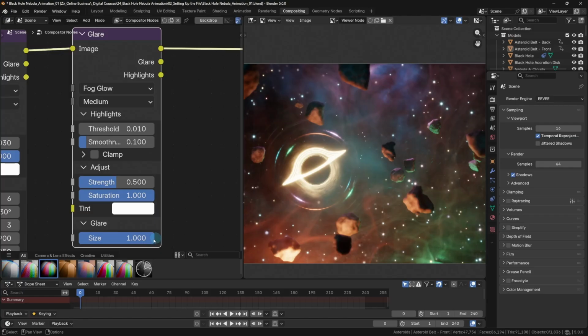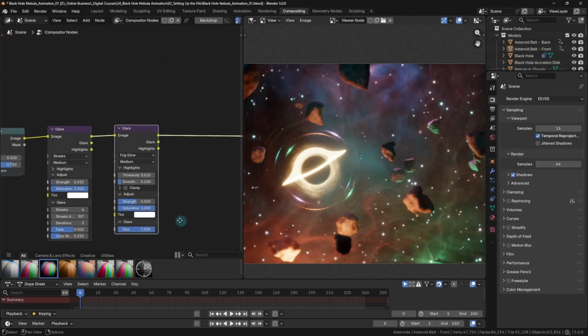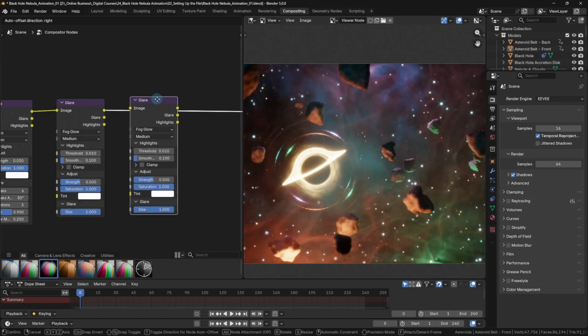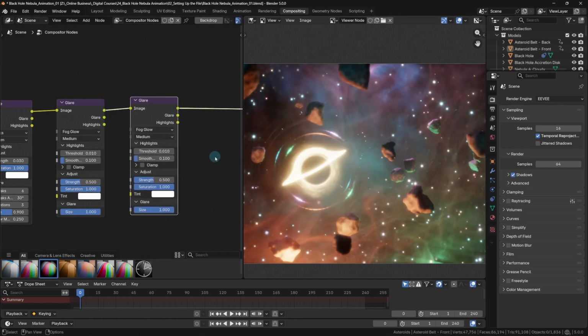Alright, so we have one more glare node to add. So let's zoom out a bit. Select this glare node, hit Shift and D to duplicate it, place it to the right, and then place it on top of this line. As usual, let's go through and change the settings, and then we'll talk about them.